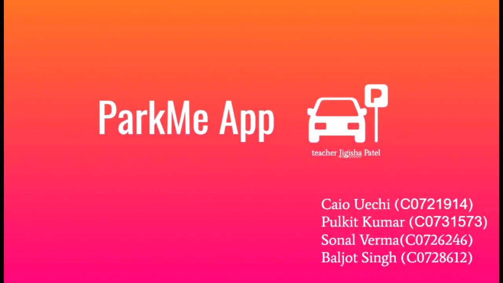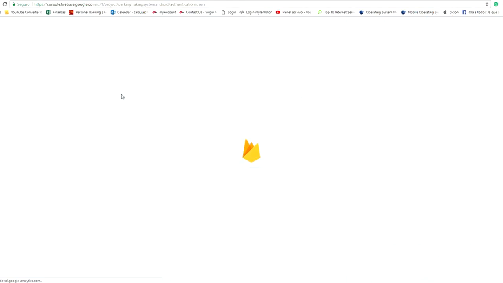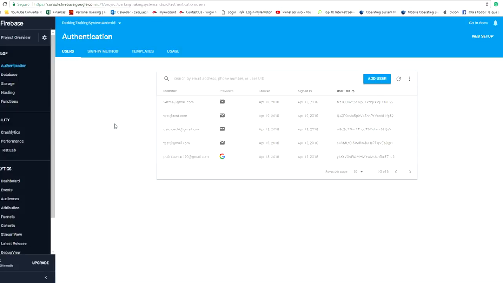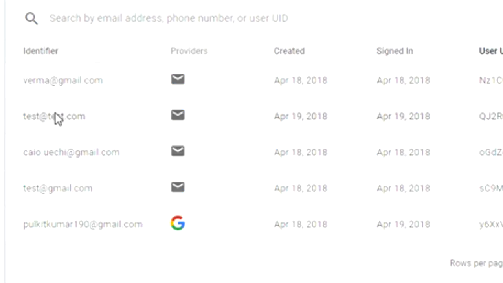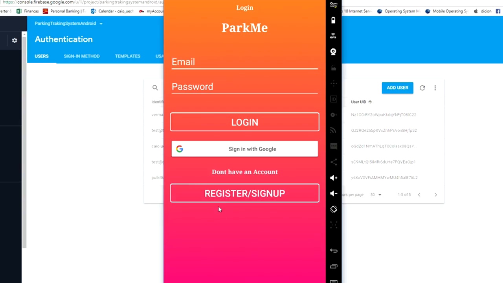Park Me app, an app developed by students from Lambton College. And as you can see, you have 5 users. To create one, you just click the register button.